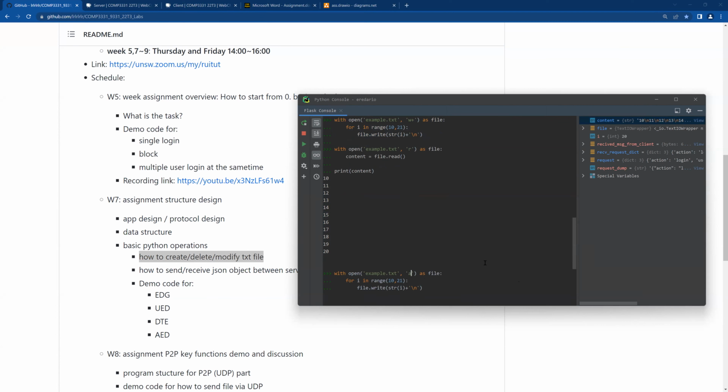We can use A plus instead of W plus, or you can use A if you think you already have the file in the folder. So this time we are trying to do 21 to 30, 31. I want to add something at the end of it, instead of replacing the file.